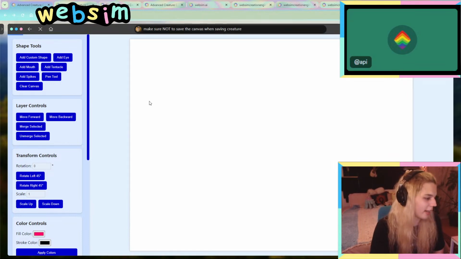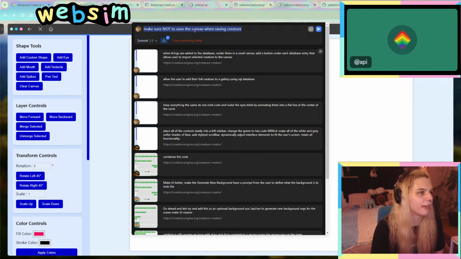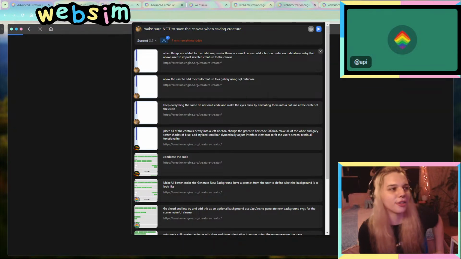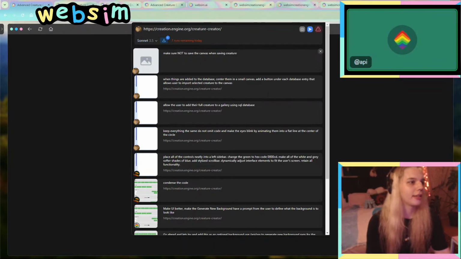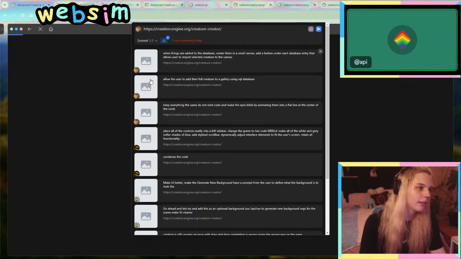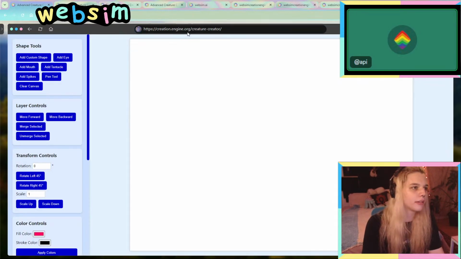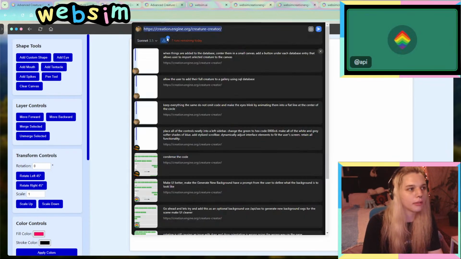Yeah, somebody said that in the YouTube. I'm telling it right now: make sure not to save the canvas when saving creature, and that might just do it for us. So it's not saving the canvas. It is saving the SVG. The SVG that's coming back is getting thrown to a function, and it looks like.